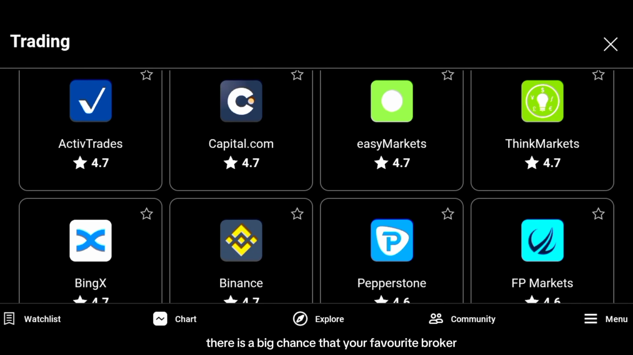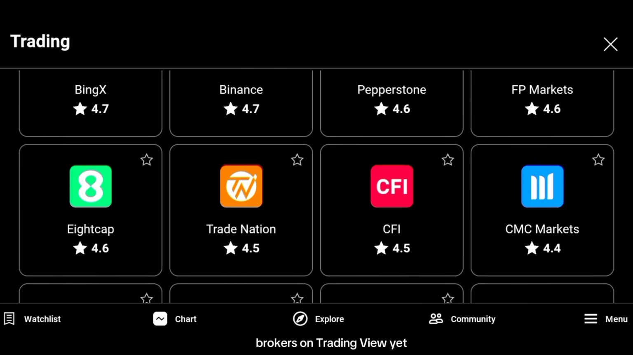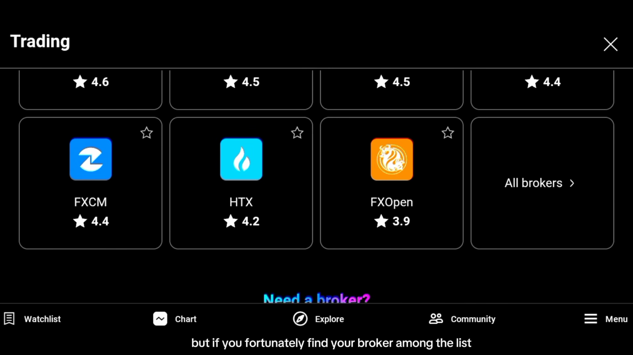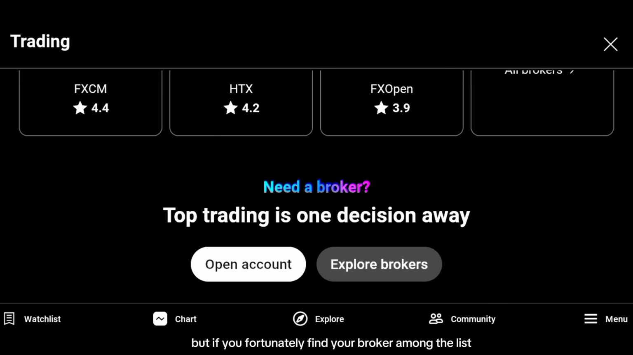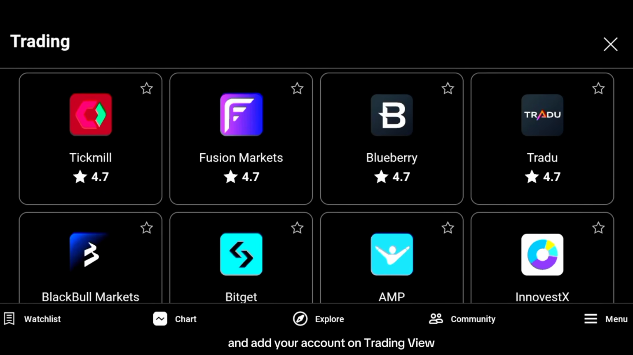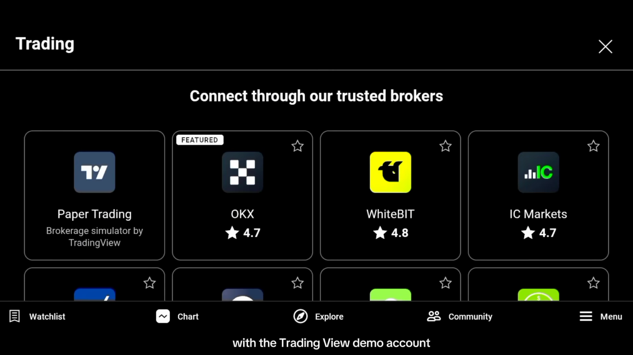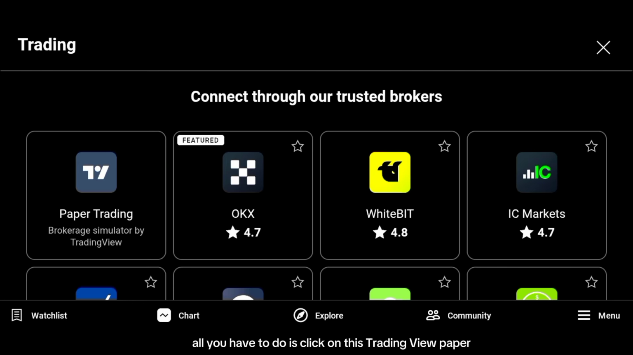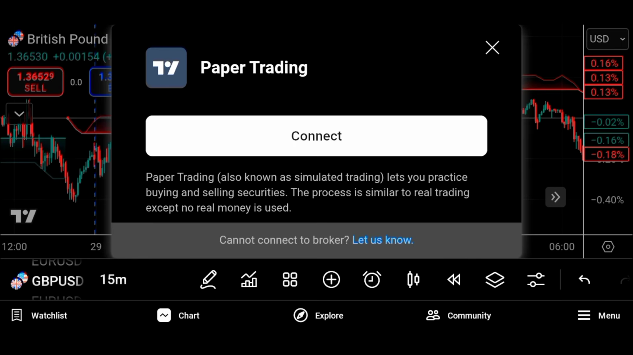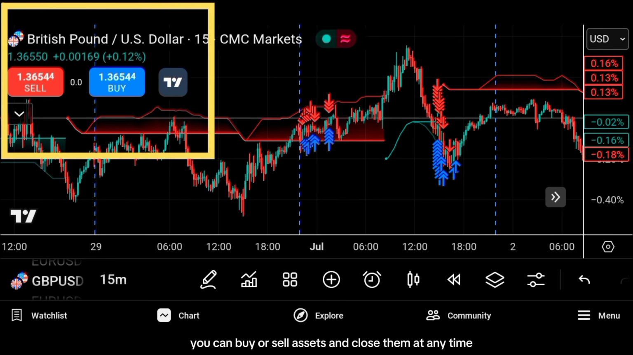There is a big chance that your favorite broker might not be among the listed brokers on TradingView yet. But if you fortunately find your broker among the list, you can go ahead to log into your broker and add your account on TradingView. But if you want to trade on TradingView with the TradingView demo account, all you have to do is click on this TradingView paper trading account, and you can trade with it on TradingView, like as though it's your real broker trading account. You can buy or sell assets and close them at any time.